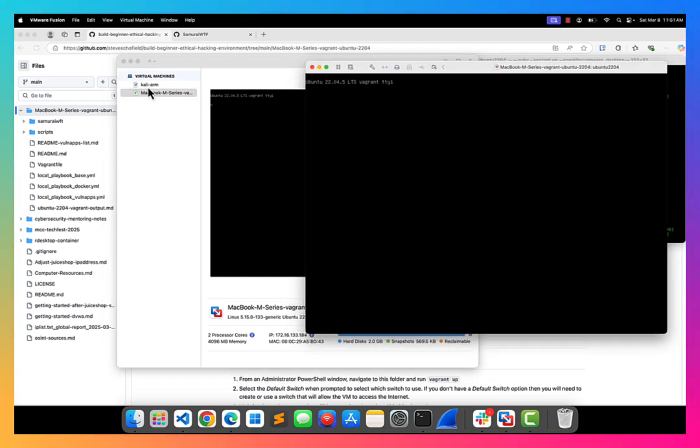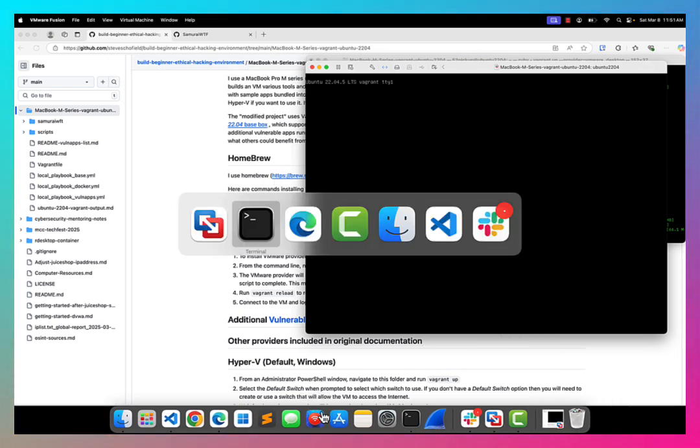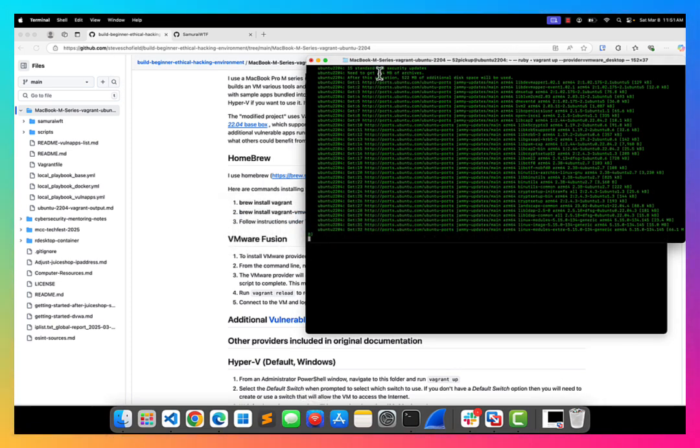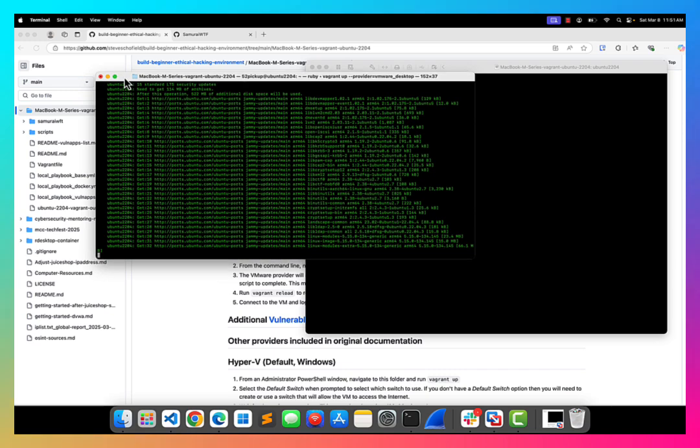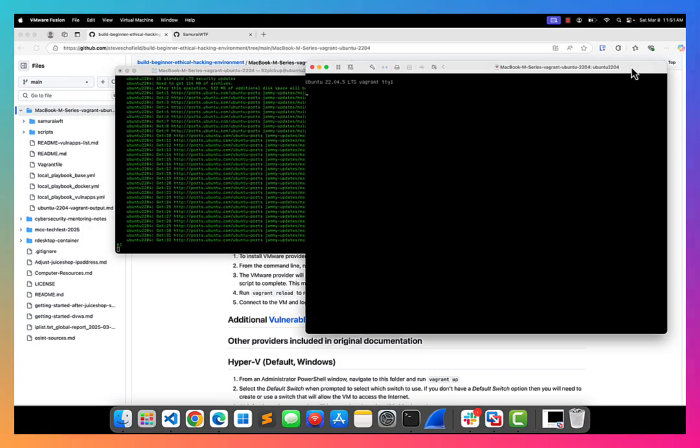So right now you notice right here in VMware Fusion I have a Kali machine, and now this is the machine that's being deployed. And let's go back to the output here so you can see what's happening. It does take a little bit to go through all the updates, so updating a VM is critical.